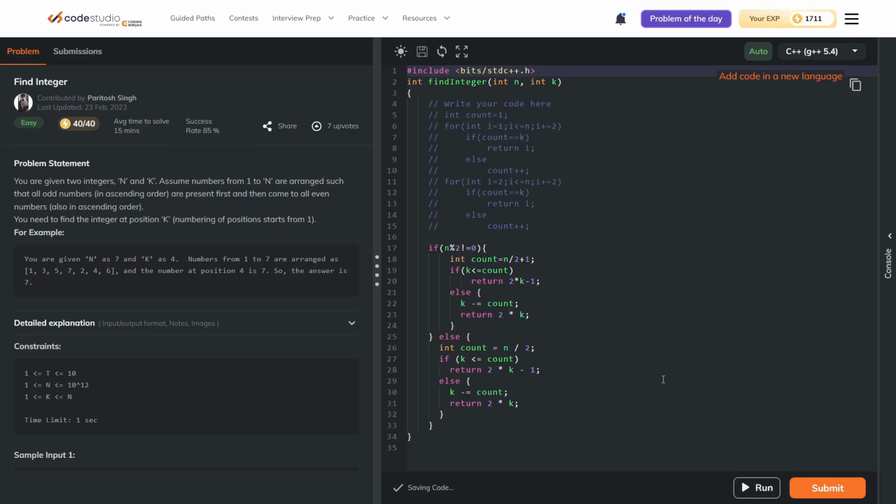So in this video I'm going to solve the Coding Ninjas problem, and the problem name is Find Integer. Basically this is a problem of the day problem and it's an easy type problem. So the problem goes like this. We are given two integers n and k.